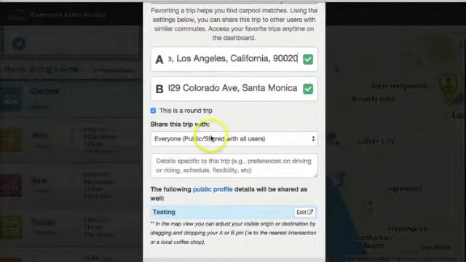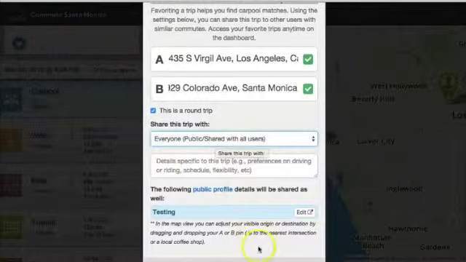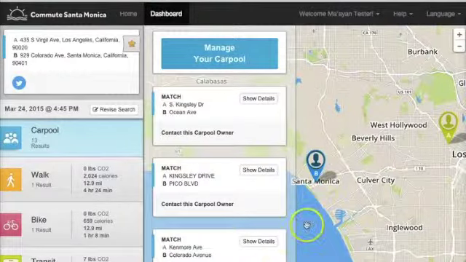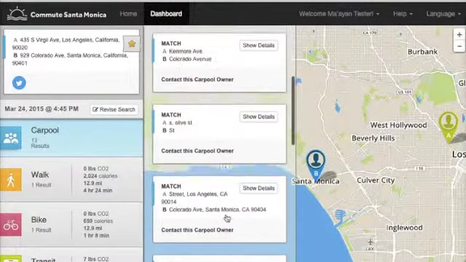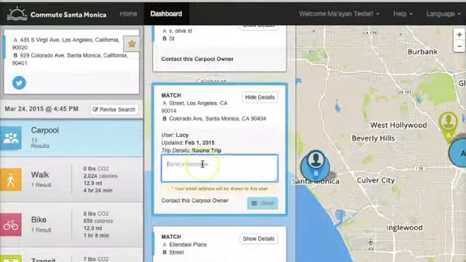Include all of this information and decide who you want to share the trip with, whether you want it to be a private trip, a public trip, or only sharing it with the networks that you're a part of. Save it to your favorites and you're all good, and you can scroll through here, see what other carpools there are, and if you're interested, you can message the driver directly through the program.